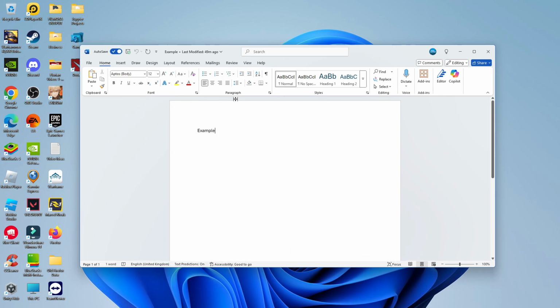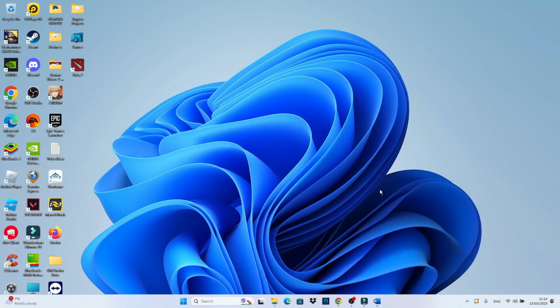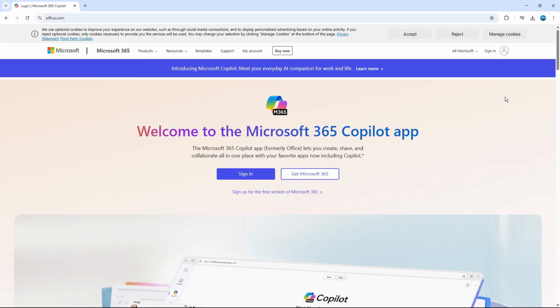So here we are. As you can see on my desktop, I've currently got Microsoft Word opened. Now to do this, the first thing you're going to want to do is open up an internet browser, and come across to a website called office.com. Now on here, you're going to see the option to get Microsoft 365.